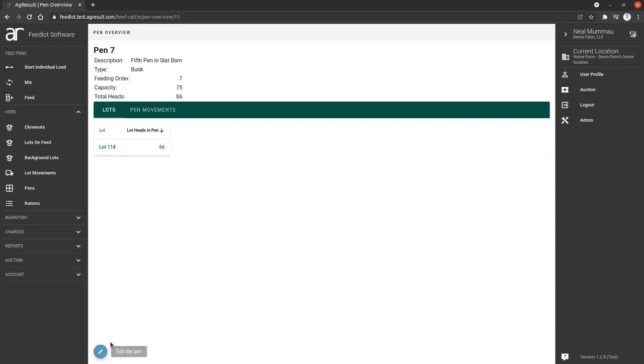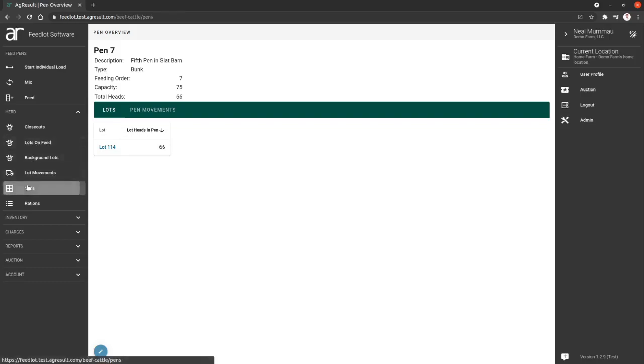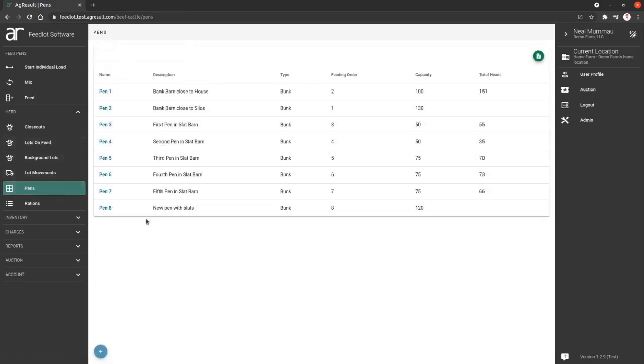So in order to edit a pen, which is essentially the same thing as creating a pen, except it just allows you to change this information if you want to. So for example, if you expand a pen and you want to change the max head capacity or the feeding order, you can change it here. If you want to describe it differently, if you want to change the name or the description, you can do that here, and then you can click save. And back on the pens screen, your changes would be updated.